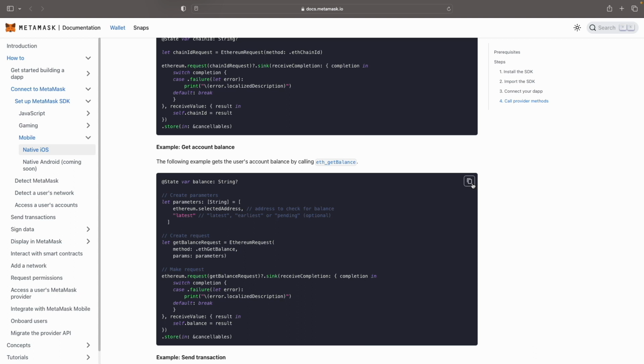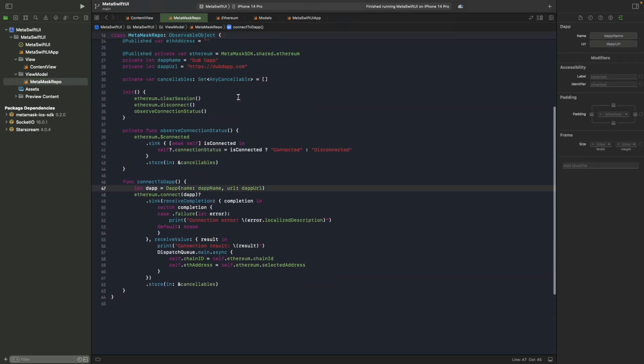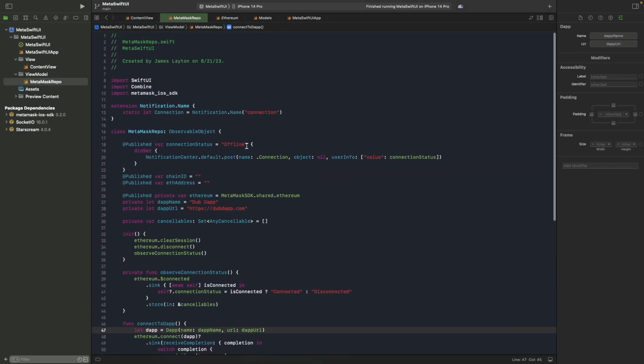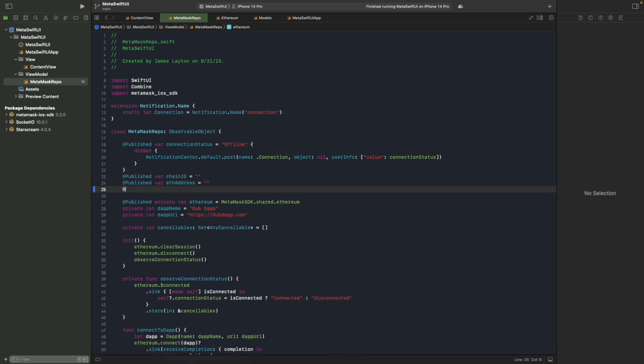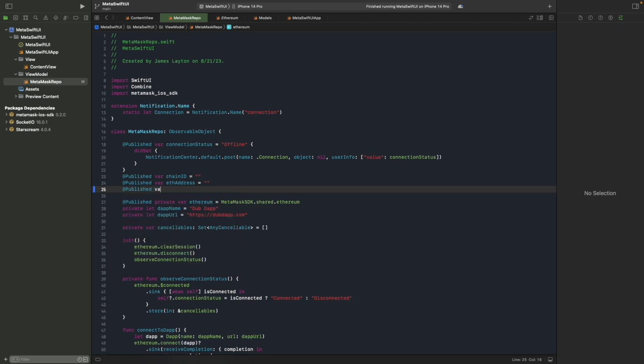Also, we're gonna copy some of that, and then we can start from there. All right, so let's head to the MetaMask repo, the view model. So here's where we left off last time. Let's add a few things, especially here. I want to add the balance so that we can actually show the balance when we retrieve the information.